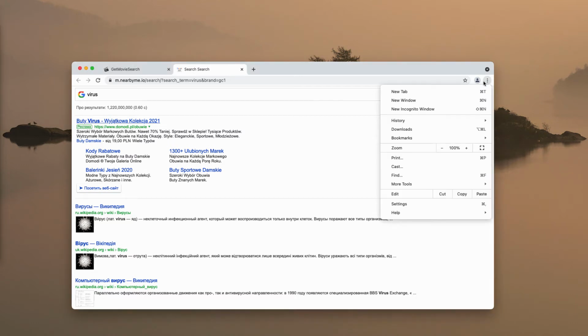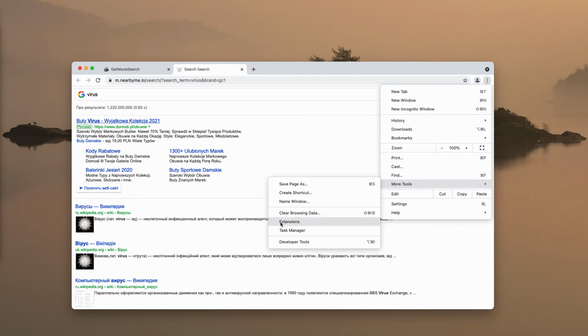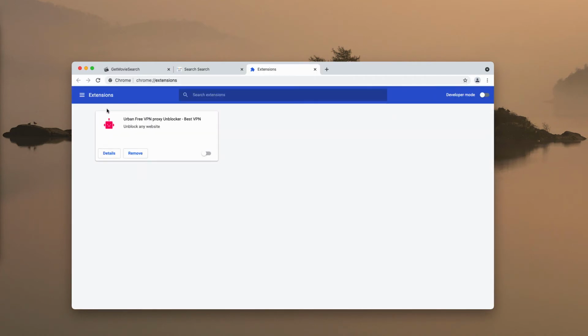So I recommend you to go to the menu of your browser, go to More Tools, choose Extensions, then disable and delete any third-party extensions that you may find here.